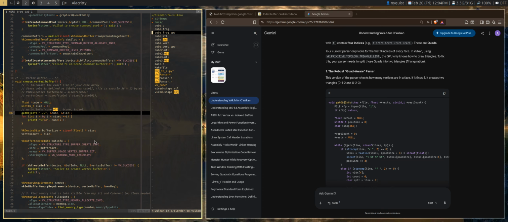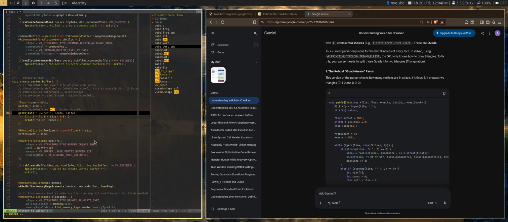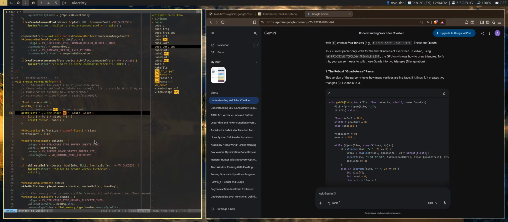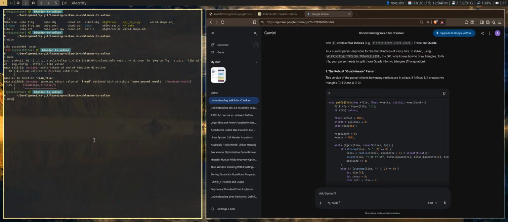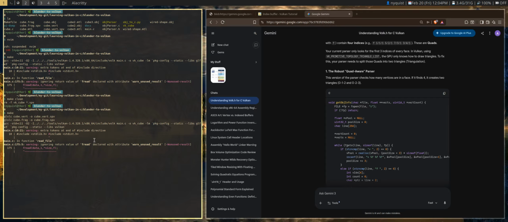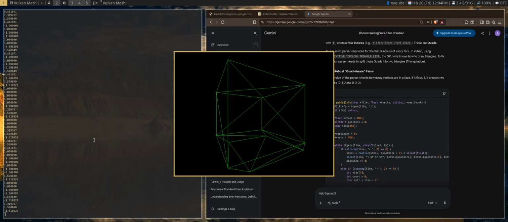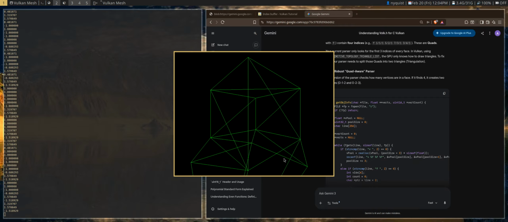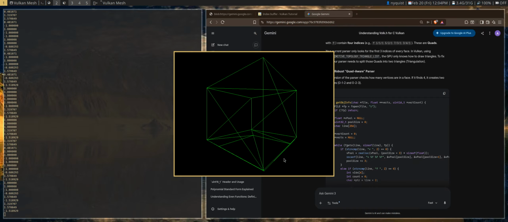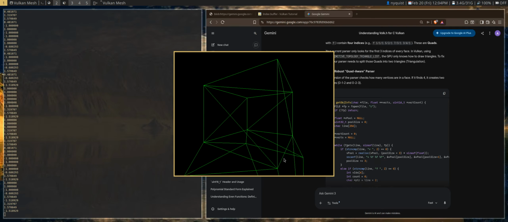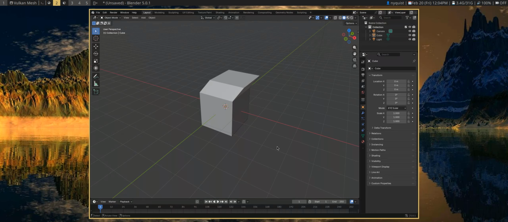Did I save it in the wrong spot? A wired shape. Oh well. I was trying to say weird, but whatever. Let's make clean first, then make run. And it did load the shape. It's upside down. It's upside down. I'll say that part. But it did load it.